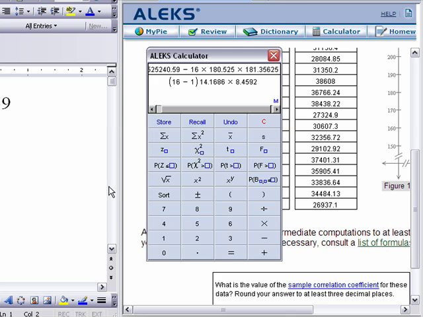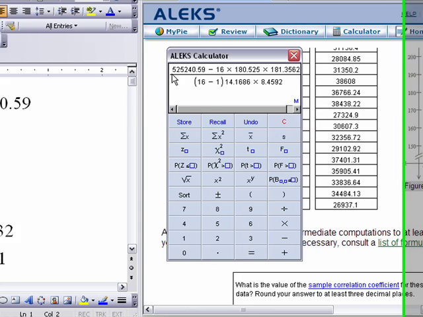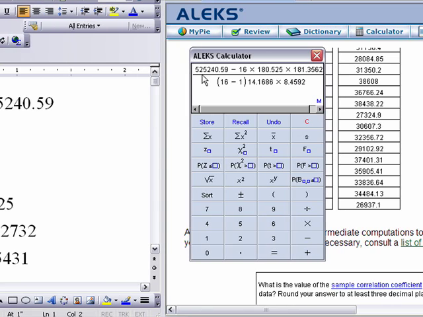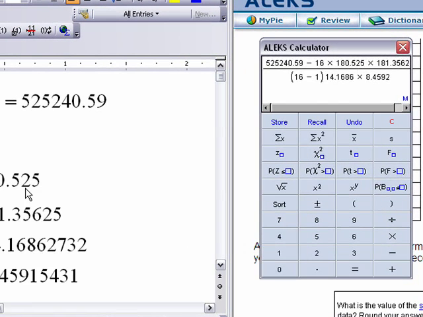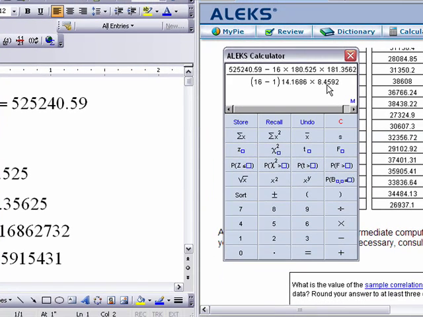I'm sorry, I didn't pick up the mic again. So let me start all over again. So I'm double checking. I just put in all those values into the calculator. 52, 40.59. 16 is the sample size. This X bar was 180.525. Y bar was 181.35625. The S of x is the sample standard deviation for the x values, and we have that captured here, and that was S of y.